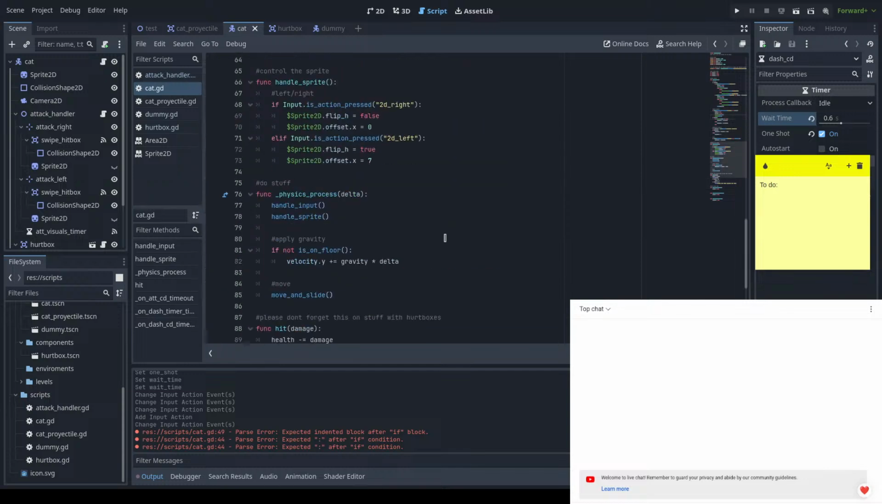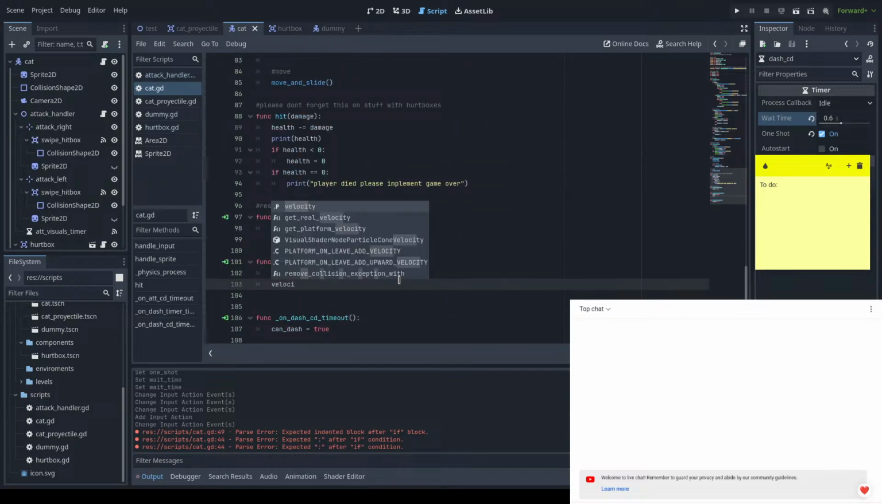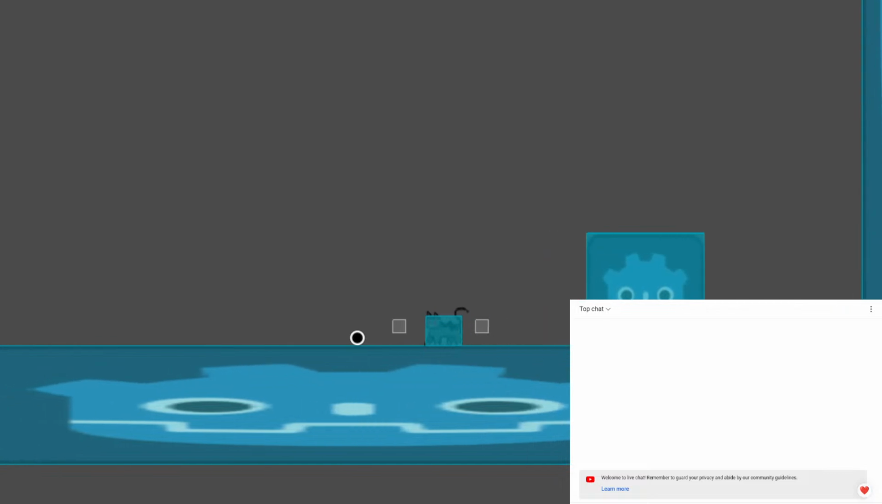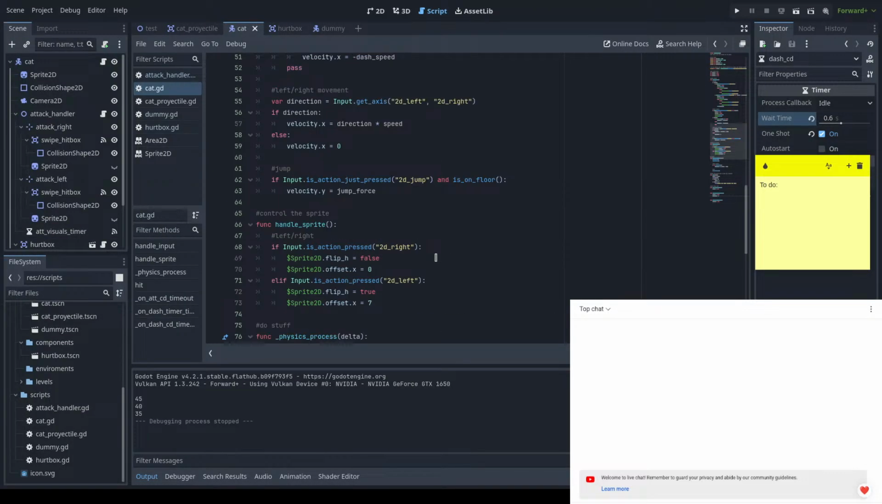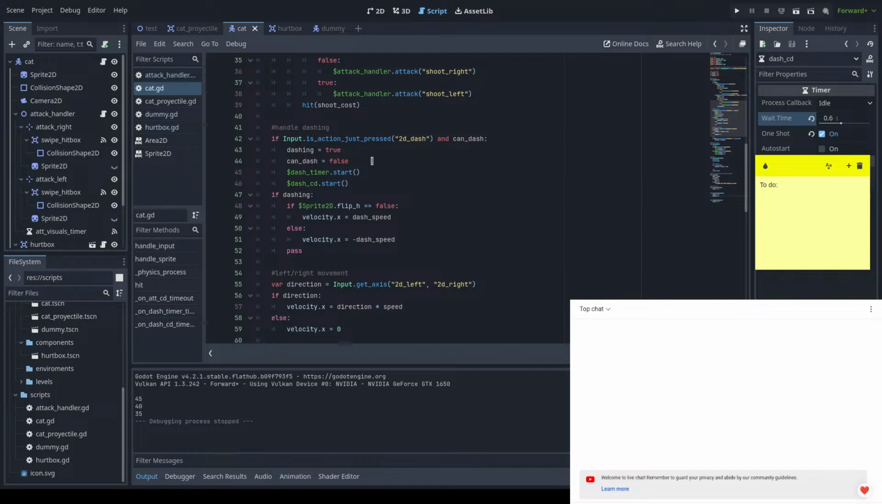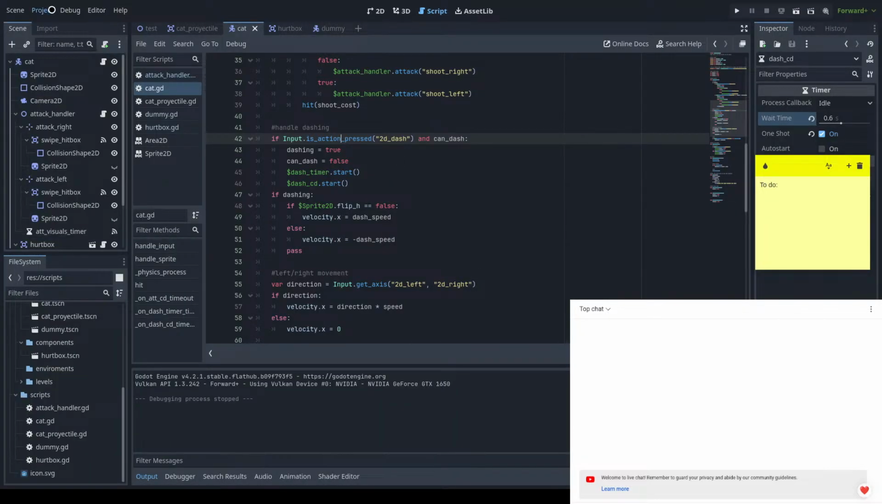And then when we finish dashing, we're gonna set our velocity on x to 0. And what this means is that now we have a button that does nothing. Why? If input is action pressed to the dash, why is it not working?